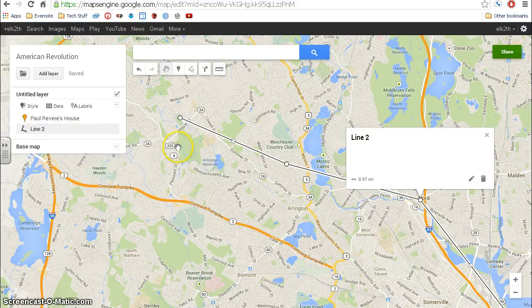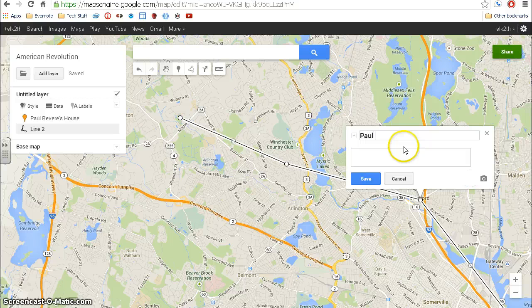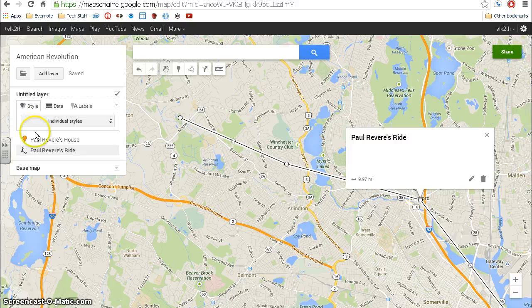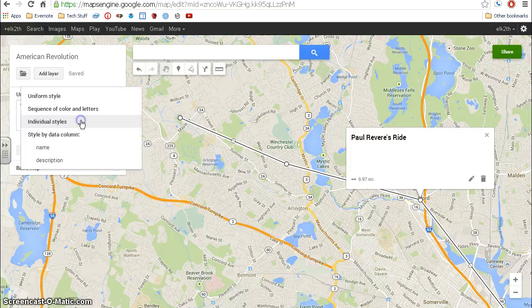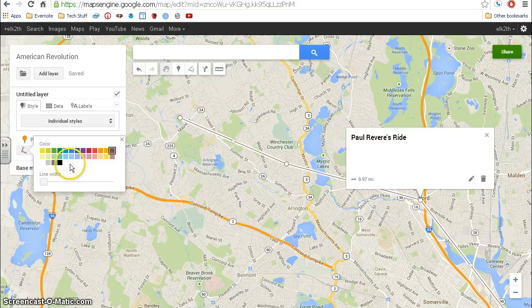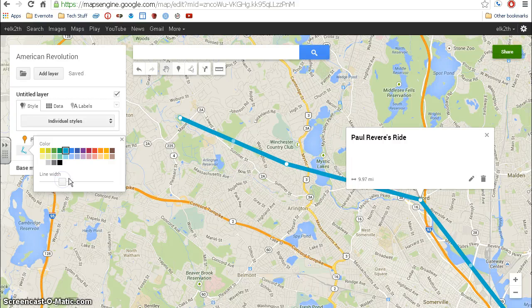Again, I can edit this line. I'm going to call this Paul Revere's Ride. And I could put a description if I would like, or even a picture. I can also change the style. I could change the style, but I can also change the color of the line and the line width. So there we go. It's easier to see now.